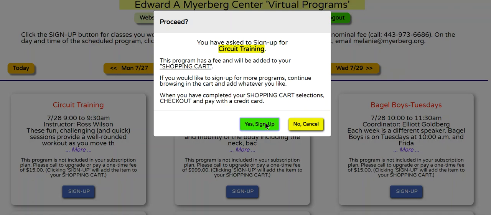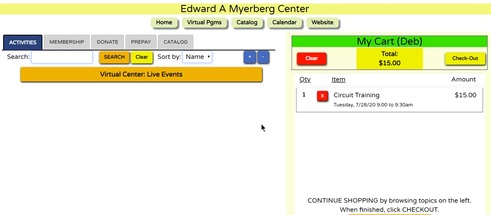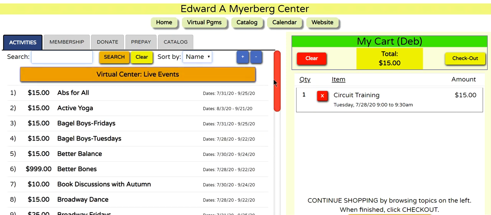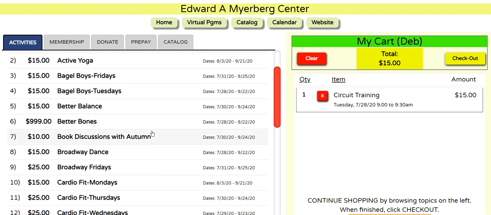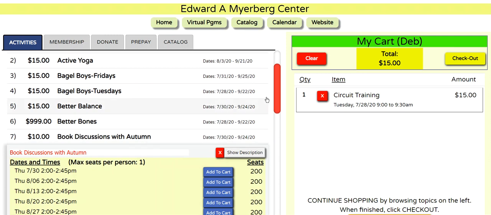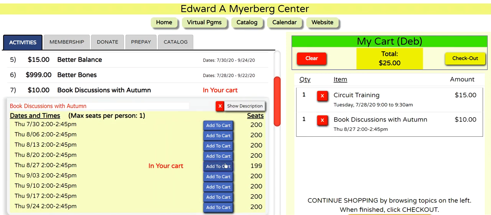So if I add this to my cart, it will actually open the cart, and I could continue to browse even from here. I can go back to the virtual center and do it, but I can also do it from here and add more items to my cart.